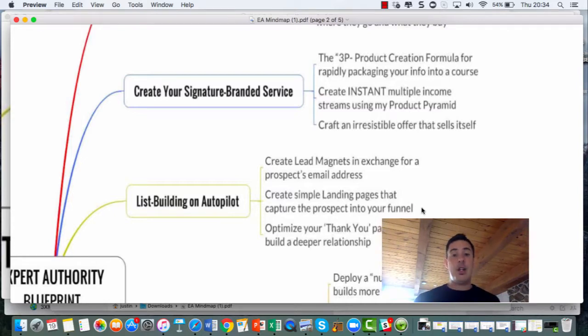I have landing pages right now that convert up to 83% of the visitors. That means for every 100 people that land on my landing page, 83% of them give me their details to get my lead magnet. And that's from a cold audience too. So I'm building a list very rapidly for a very, very low price.